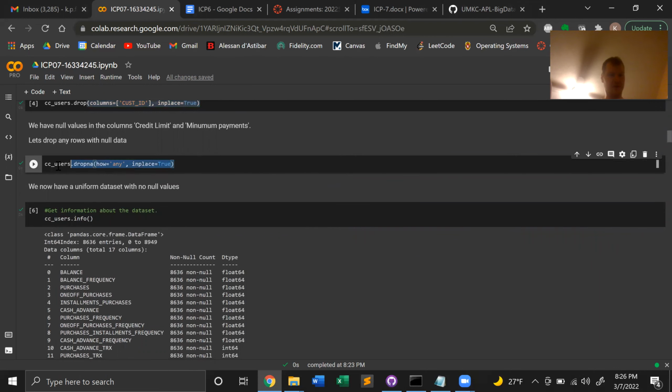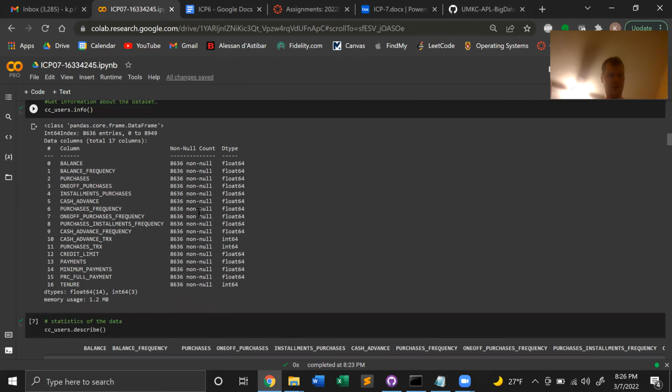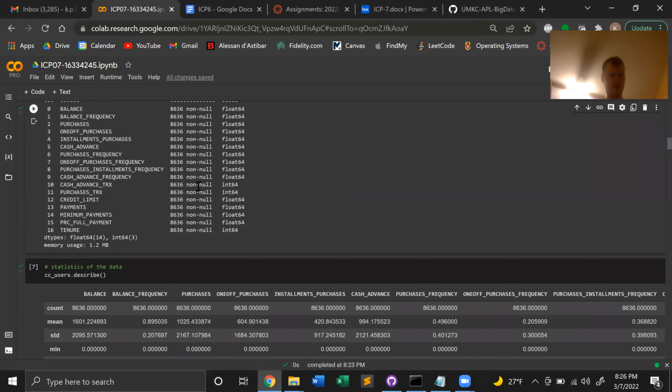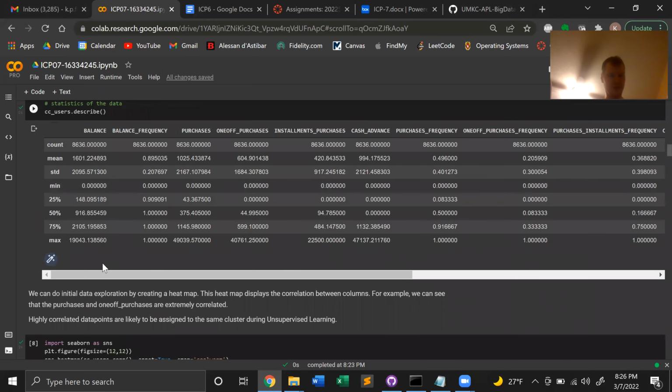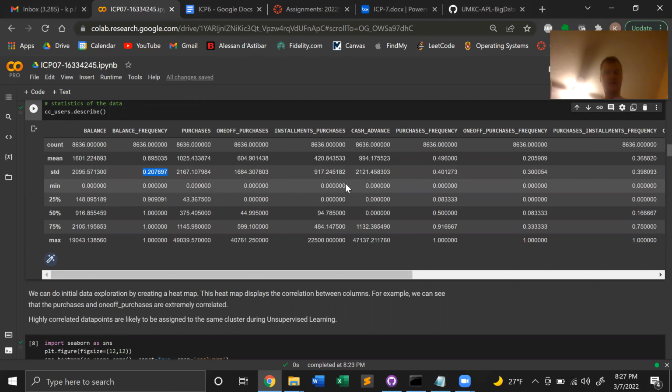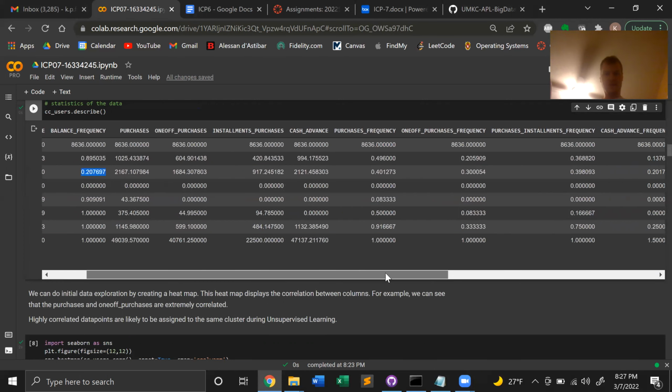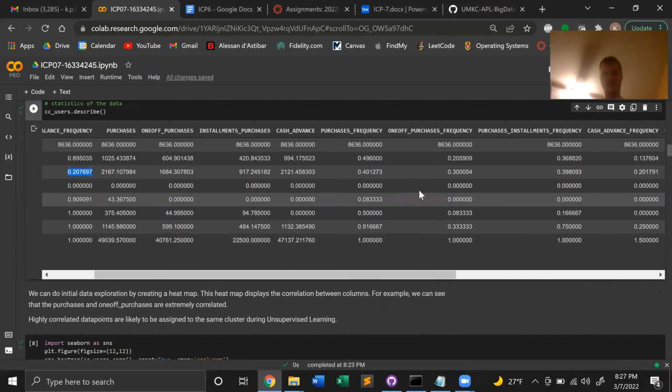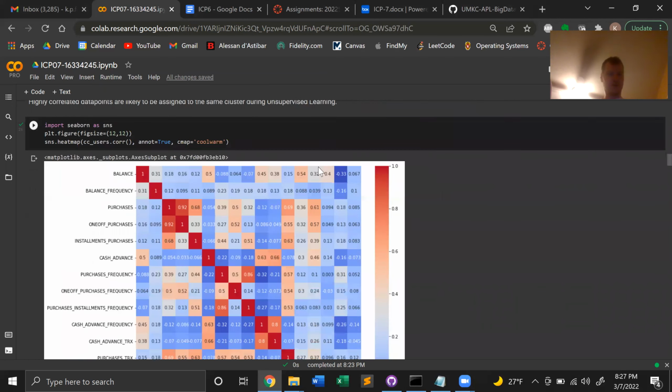We're also going to drop any null data. And now we can see that we have only numeric data. We have no null data left. So we can describe the data set here. It's important to note that we have a standard deviation of 2000 in this column and 0.2 in this column. That's a big range, and having those numbers so spread out is not optimal for K-means clustering because K-means is sensitive to outliers.